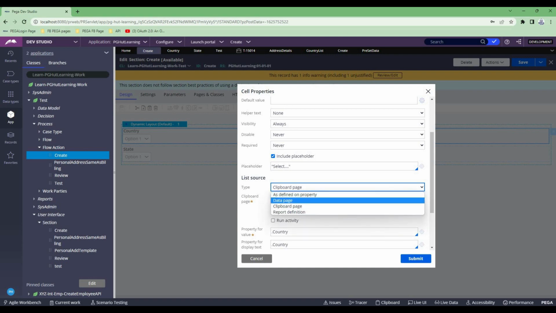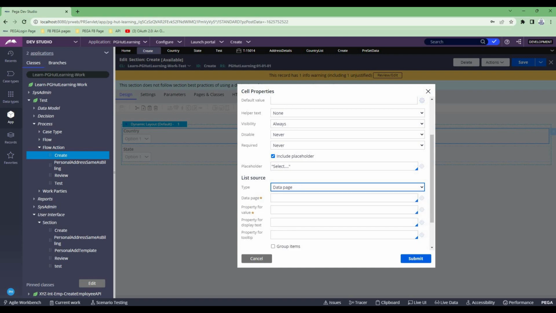Now let's come back to the data page, which is what you would most commonly see being used, and we are going to use the database. Before that, let's create one and see how it works. When you use this option, first you need to have a database which holds this value. The easiest way I'm going to show you is to create a data type, which in turn makes Pega create a database for me.